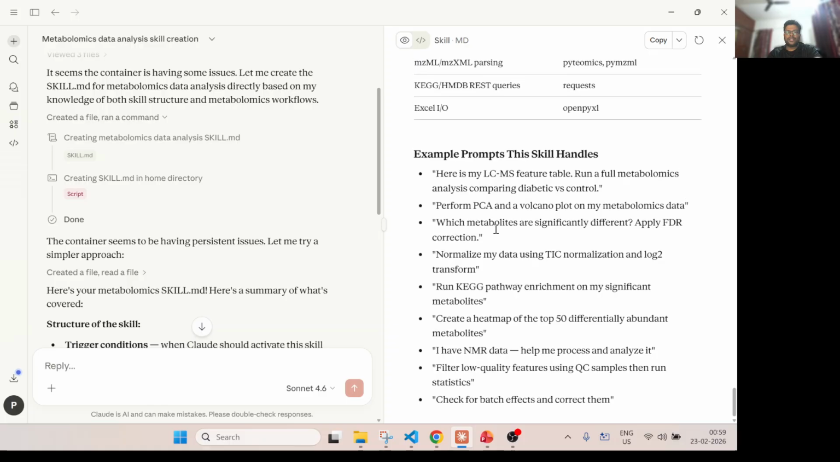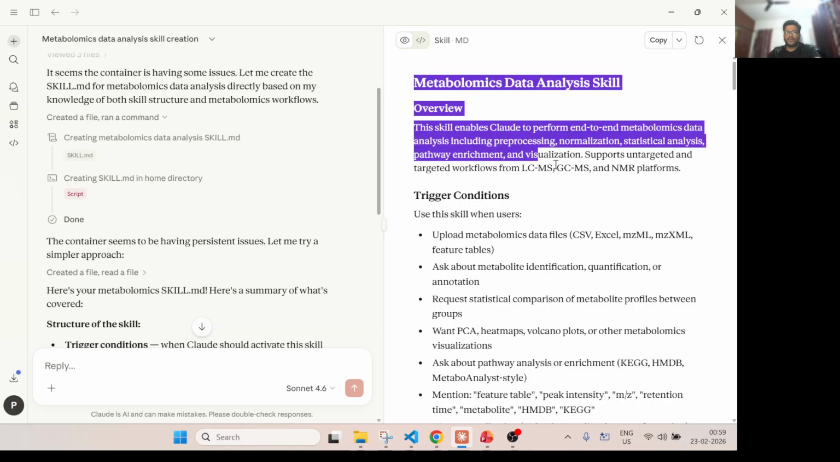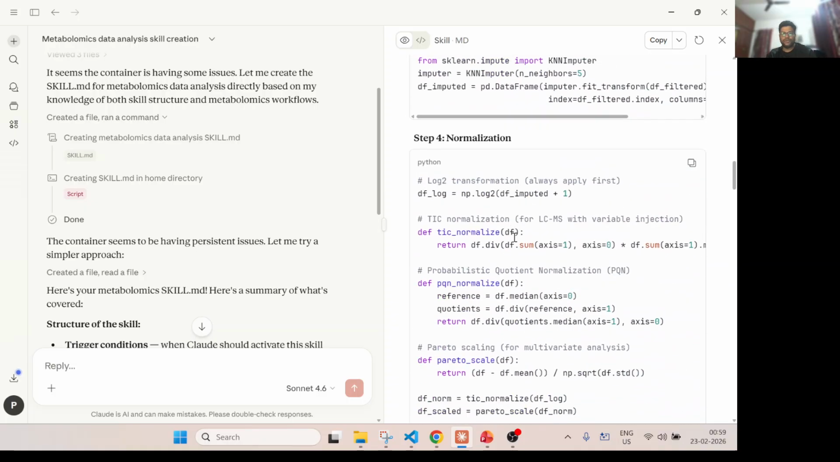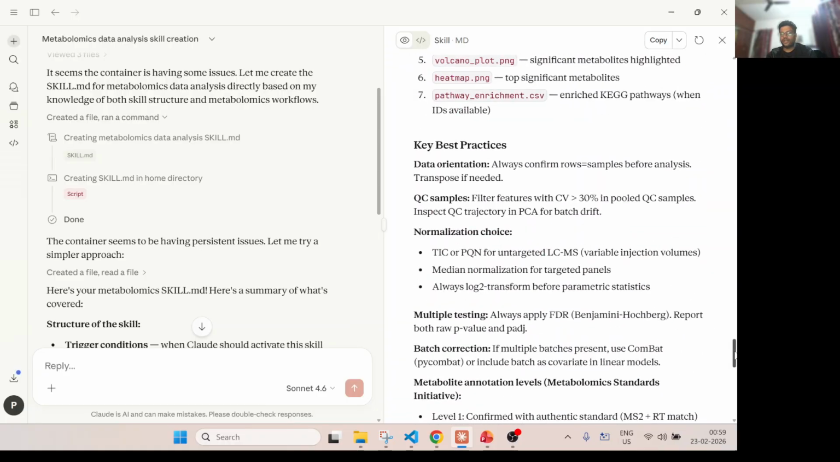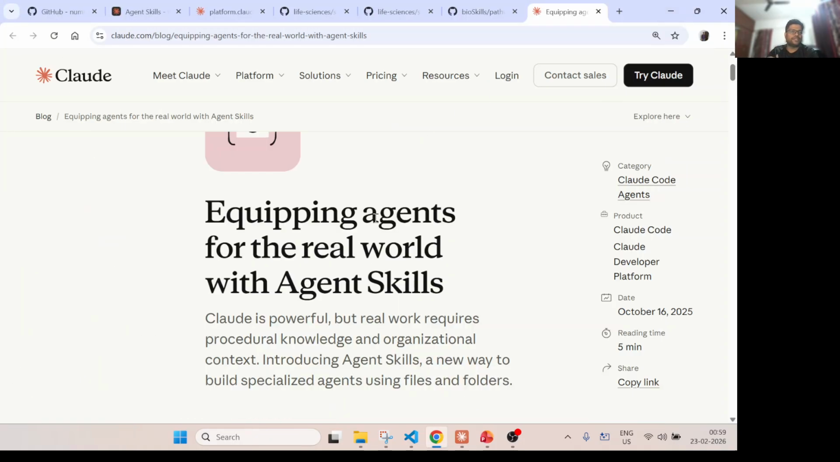Okay, so I think it generated the skills file for us. Very interesting, nice one. If you go to the overview, trigger condition, environmental setup, input data format. Wow, nice contents are there. But again, you verify it, you improve it, you can edit it, and you can reuse it for the analysis. So either you can use your own understanding to create this MD file, the structure is very simple, or otherwise you can use the skill creator to generate it. Okay, so I think that's all about here.